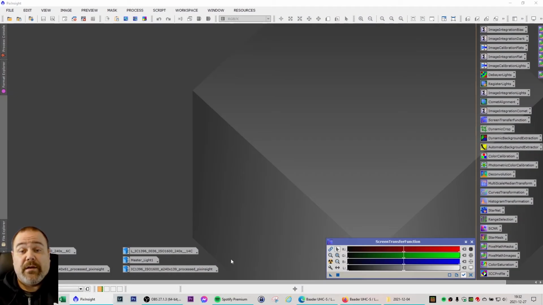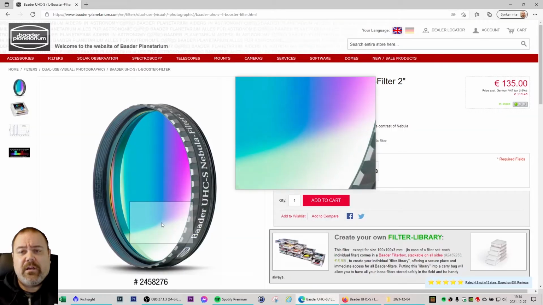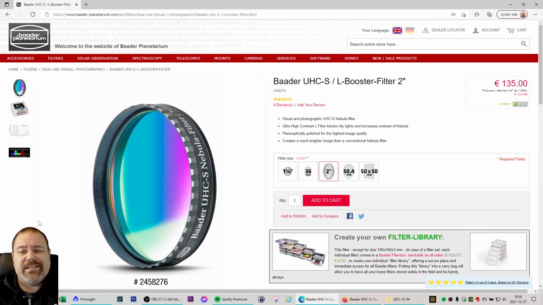About a month ago, I captured the elephant trunk nebula, and I must say I was a bit disappointed about the amount of data or details that I was able to pull out of the data that I captured. Since I'm using an unmodified DSLR, I'm a bit restricted when it comes to the wavelength that I'm able to capture. I've been thinking of ways to enhance my results and came across the Baader UHC-S L-Booster Nebula filter.